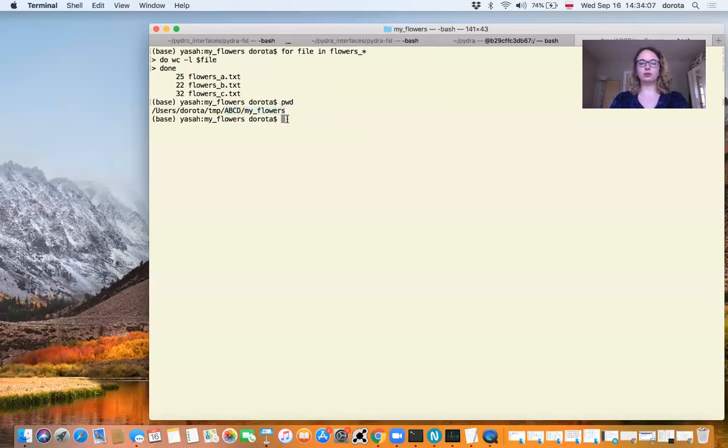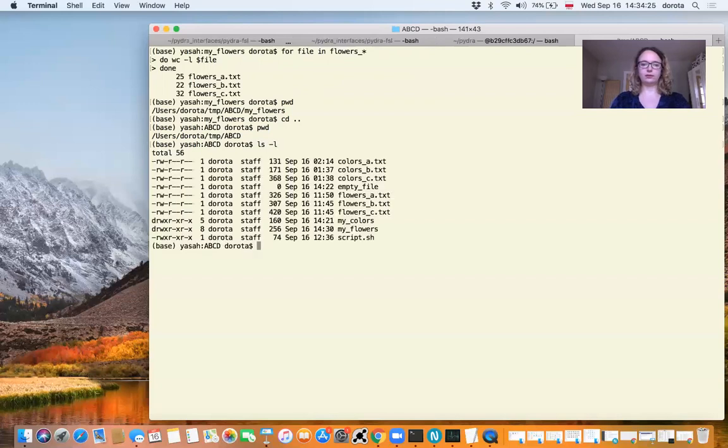In order to move to the directory above where I am, we can use cd dot dot. That basically tells it that I should move to the parent directory. And now when I type pwd, I'm indeed in ABCD. Let's check the content and I have script.sh. Let's check what is inside. And you will see that I have pretty much the loop that I was just showing you inside the script.